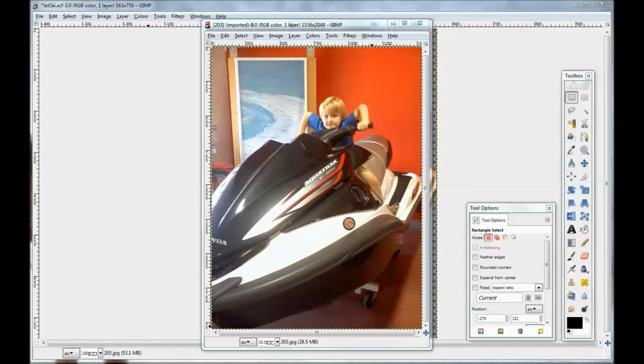In this short video I'm going to show you how to use the Smudge tool to create a little bit of movement, just having a little bit of fun here. In this video, I took this picture of a jet ski in a store and I'm going to add some movement to it.